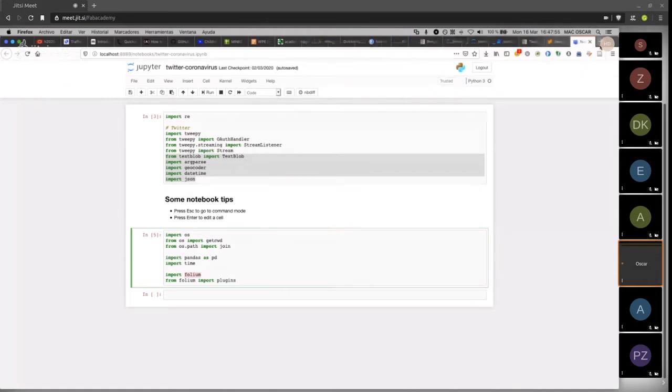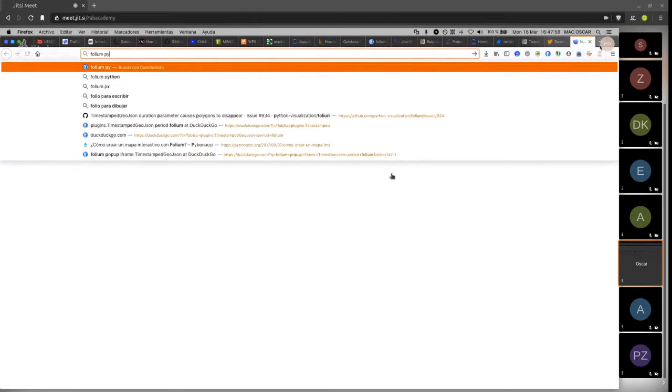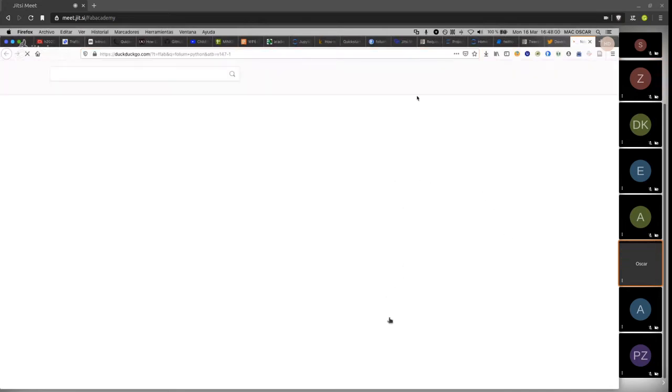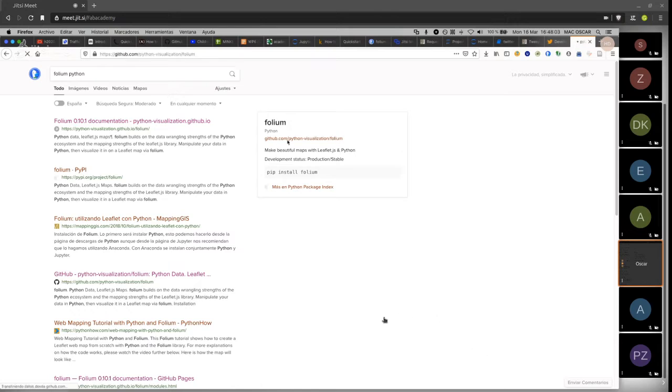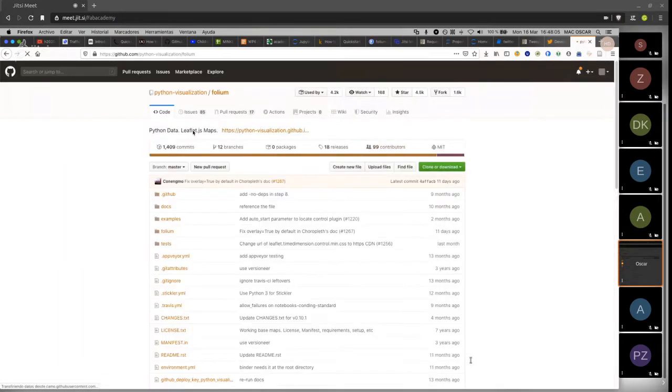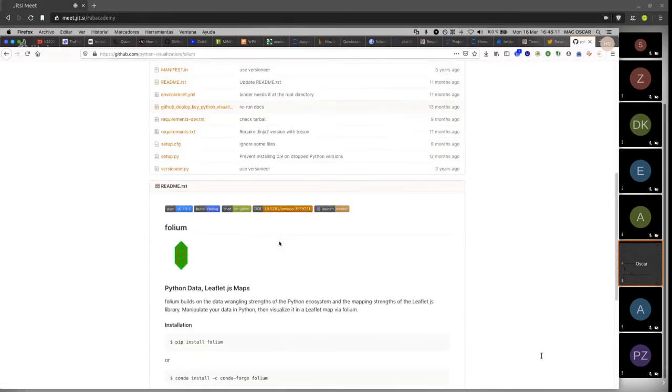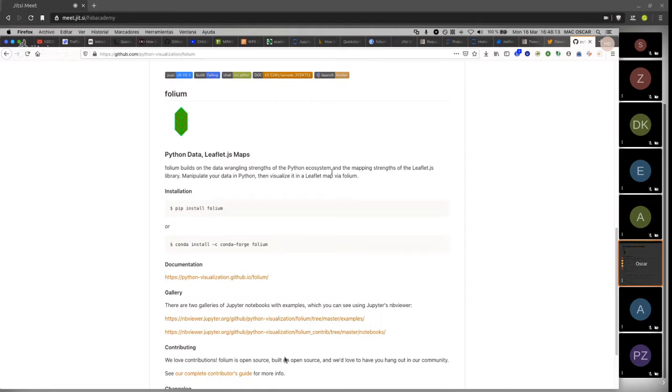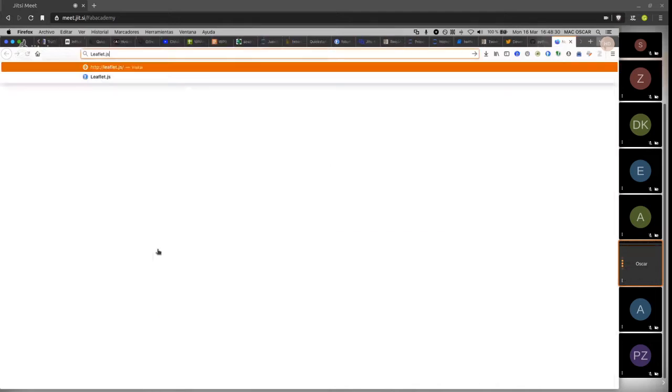Folium is a package for visualizing timestamp geographical data. So what does that mean? It is a way to generate maps that are available for the web and put things on top of them. This is very interesting because it builds on top of another library called Leaflet.js, which is a library for JavaScript.